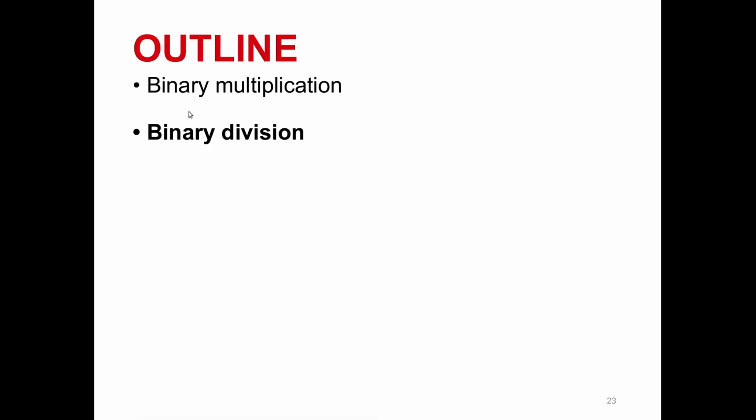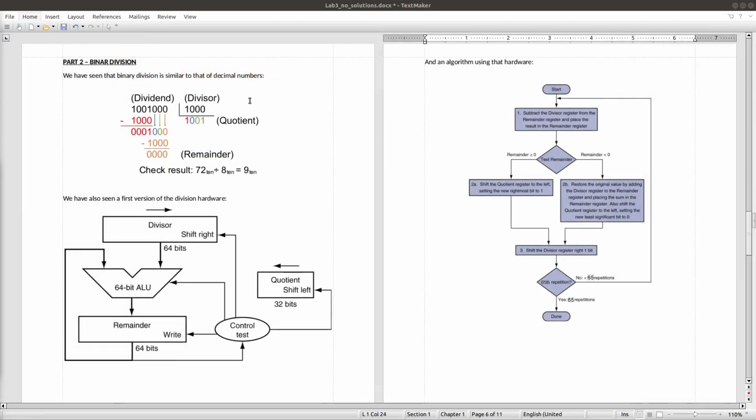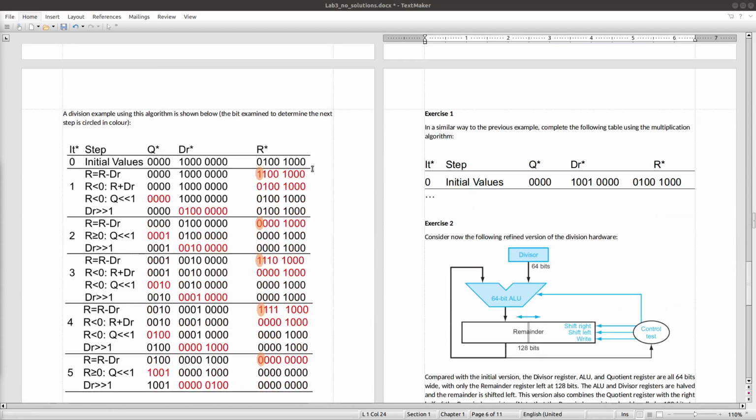Next we will go into our second part in binary division. We will look into our part 2. Here we will have an example of how the binary division will work with this example, and then we will look through the hardware, the basic hardware for a division, together with the algorithm following this hardware. You already learned this at your class, and then we will look into an example.